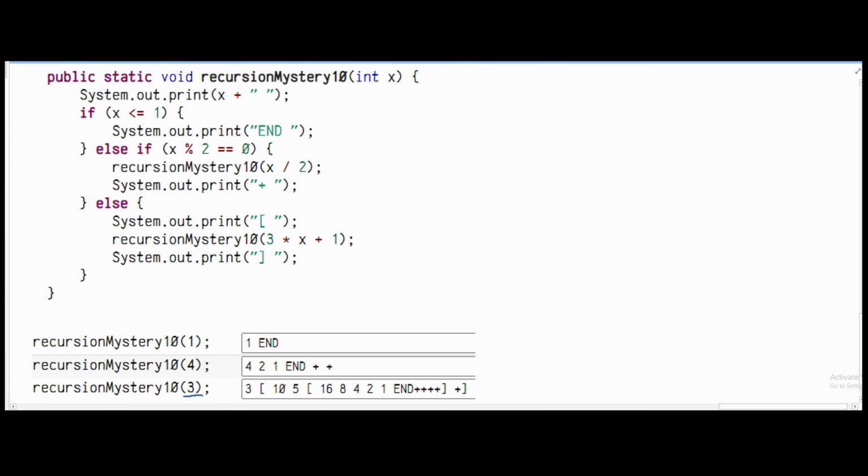For this last part, we're given the parameter 3. This is going to put us in our else statement. So we're going to have a bracket. I keep forgetting this part right here. This sysout, it needs to print the x and then a space. So our x is 3, so it's going to print out a 3 and then a space and then the bracket. After that, we have a recursion right here, and we need to pass in our 3. After we pass in our 3, we have to push it back into our method, and we need to do 3 times our value, which is 3 plus 1, which is going to give us 10.